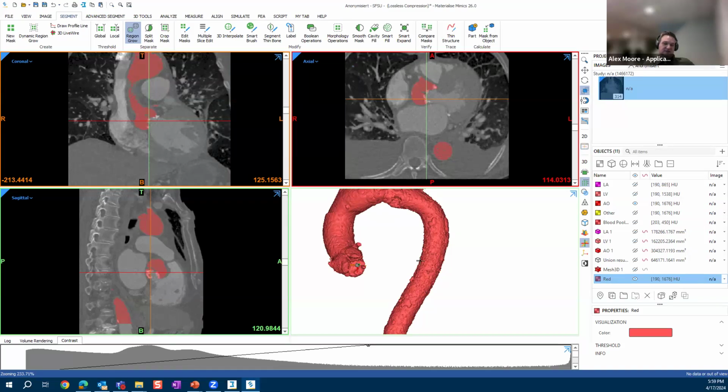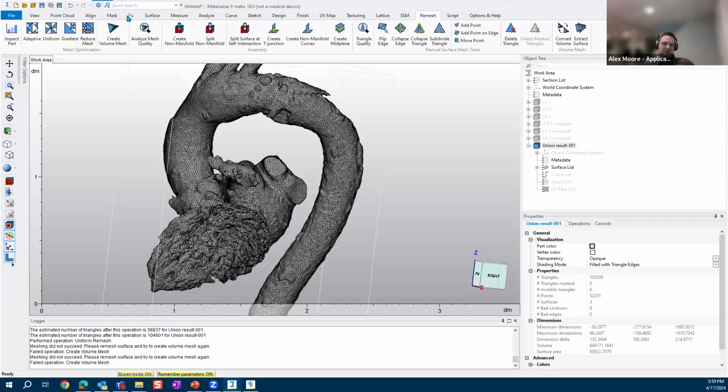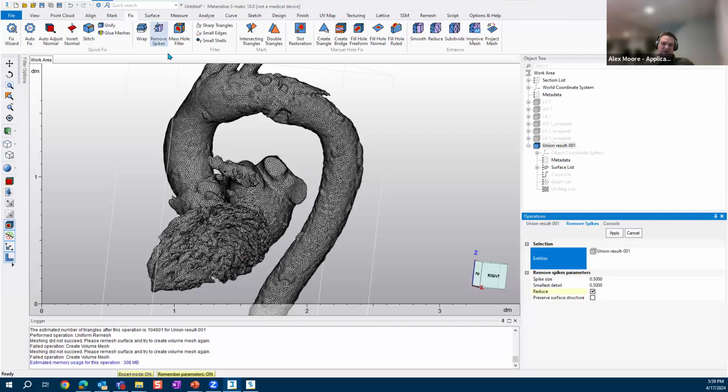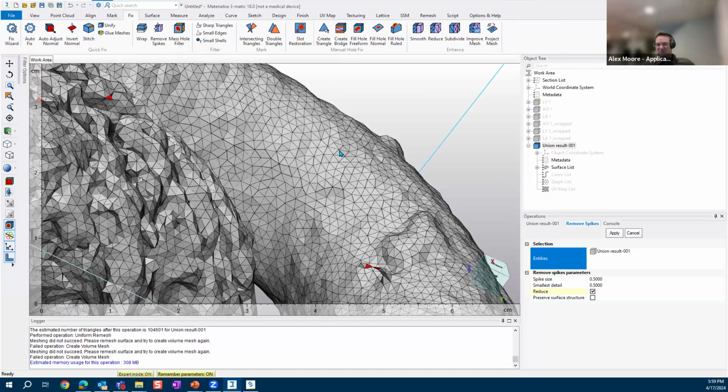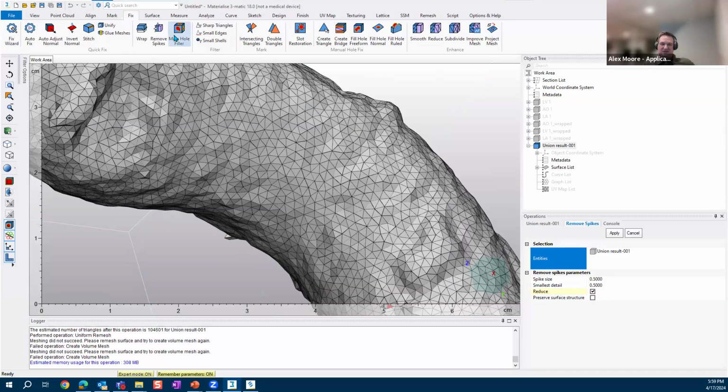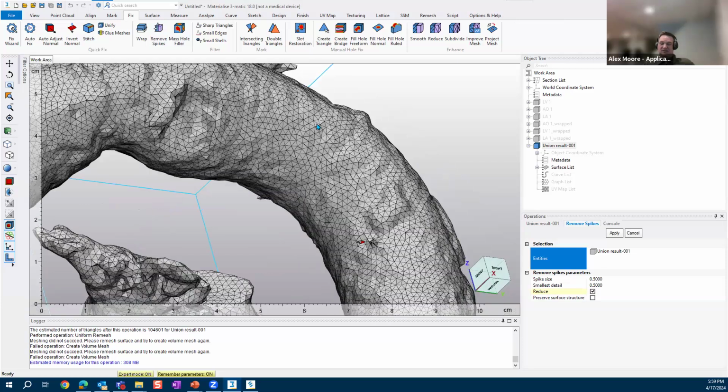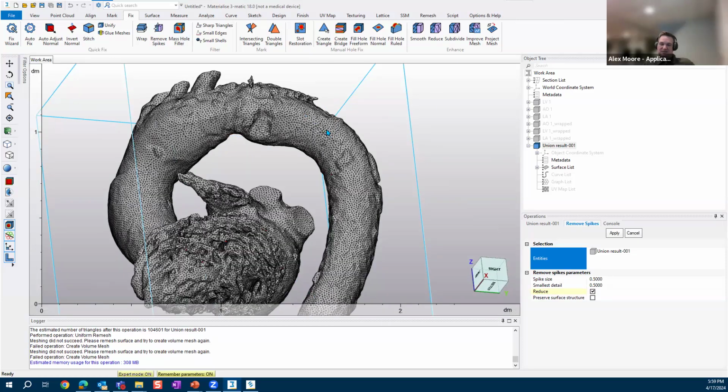If it's stuck on the external surface, one thing you could try in 3matic is this remove spikes tool. This is pretty good at removing, say, external noise that may be on the surface that might not actually be there. If I zoomed in, you might see little pyramids sticking off. This remove spike tool at the 3D level is quite helpful.